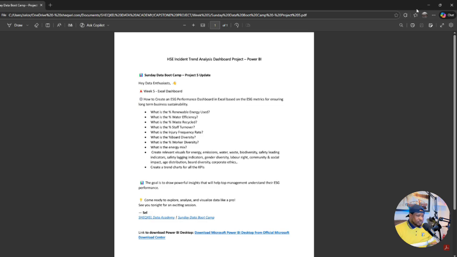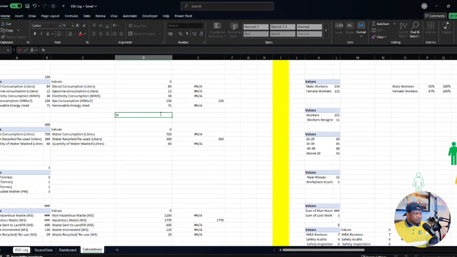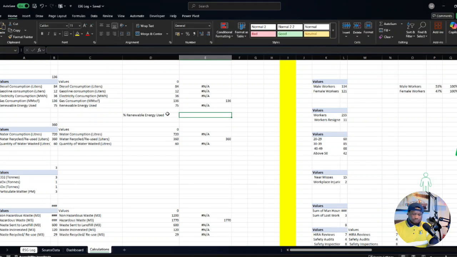What is the percentage of renewable energy? What is the percentage of water efficiency? What is waste recycled, staff turnover? All right, so that's pretty much what we are supposed to be estimating. Now 75 is the percentage of, so we can do that quickly. We can say that percentage of renewable energy use is equal to this one divided by the total, right?